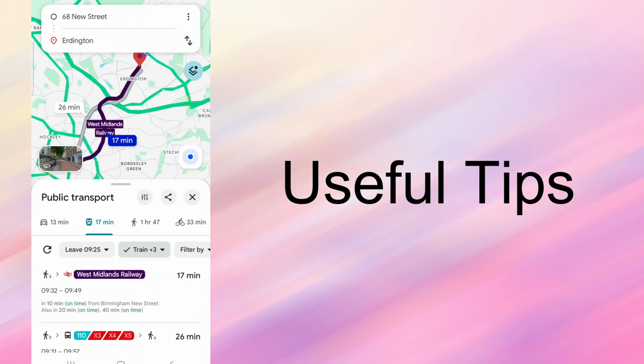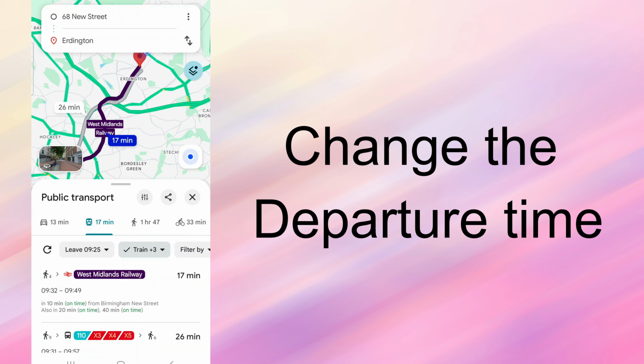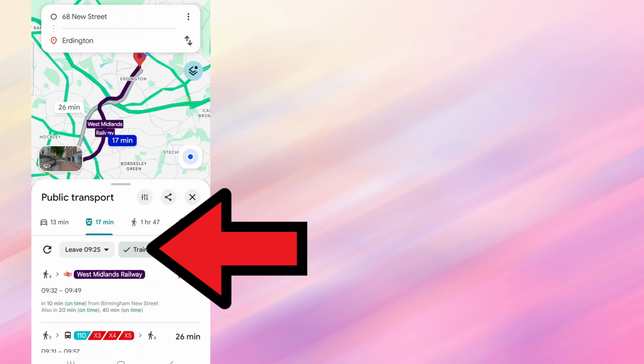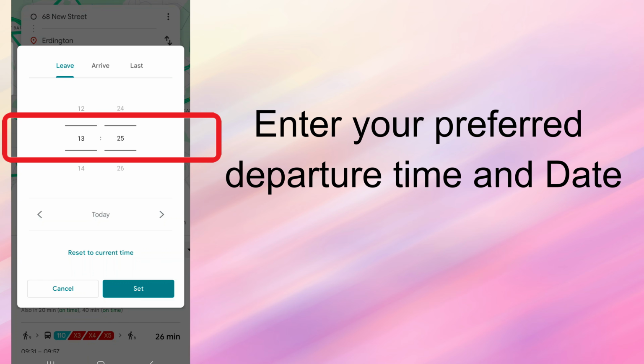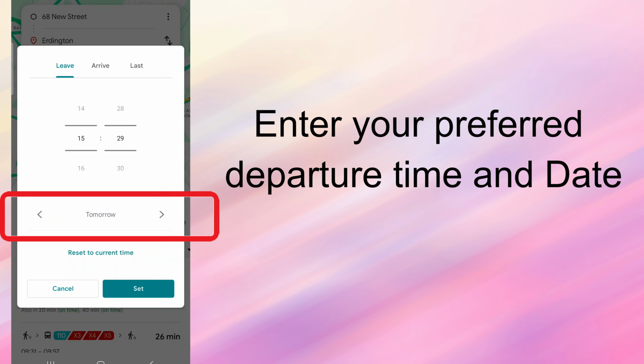Useful tips. I'll share 3 useful tips that many people don't know about. Number 1. Do you know you can change the departure time? Instead of leaving now, tap the departure time options. You can enter your preferred departure time. This is useful if you have an appointment or need to arrive by a certain time.